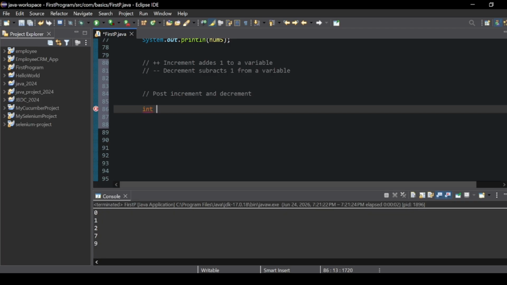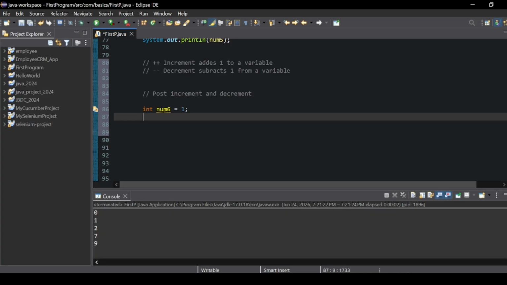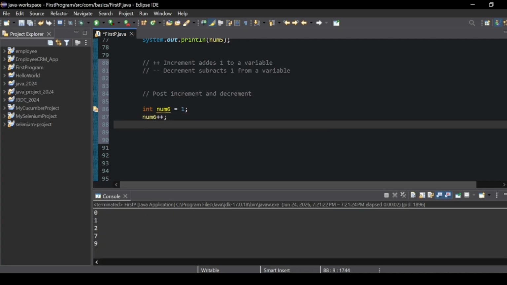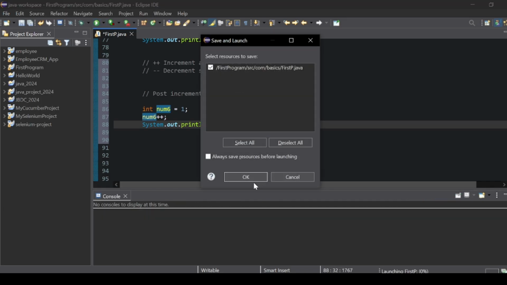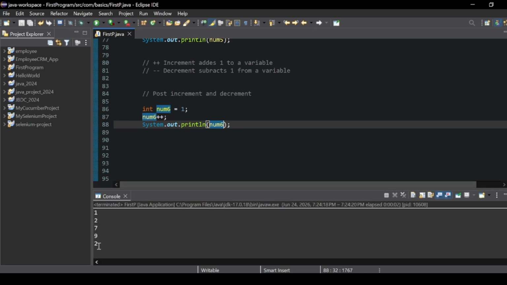Let's have one example. We have one variable with the data type of integer, int num6 equals 1 and semicolon. Now let's increment it. We write num6, and to increment, we add two plus signs, num6 plus plus and semicolon. To increment means we add one to the variable. So the value is 1, to add one more to it, the output should be 2. Let me write the name of the variable inside the parentheses, run the program, and the answer is 2.